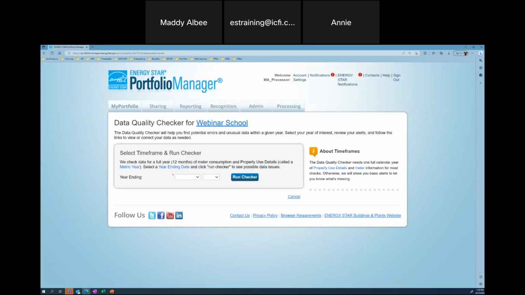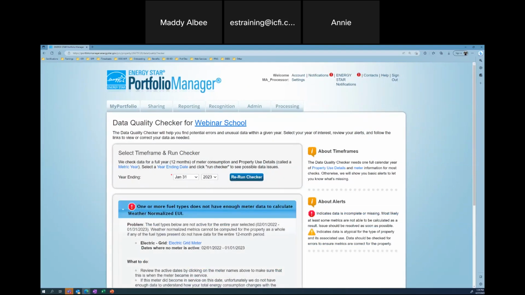This checks a metric year, which is a user-defined 12-month time period. So I could say January 31st of 2023. All metrics in Portfolio Manager are based on 12 months of data. So you just select the year ending date using the drop-down options, and then you select Run Checker. So this checker will scan your property and immediately return results. You saw that went pretty quickly.